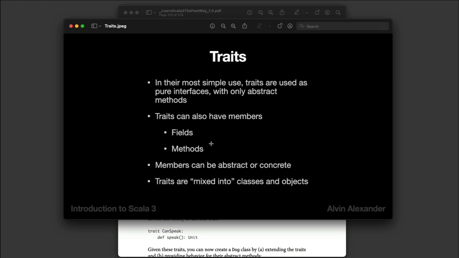In addition to traits having methods, they can also have fields. So inside of classes and traits and objects, we say that these things are members. So members is just a term that we use for fields and methods inside of these. And methods can be abstract or concrete. Abstract means they don't have a body, and concrete means they do have a defined body or a defined behavior.